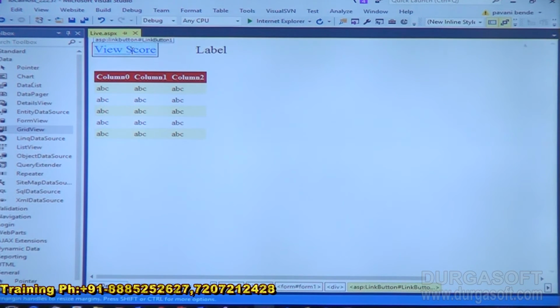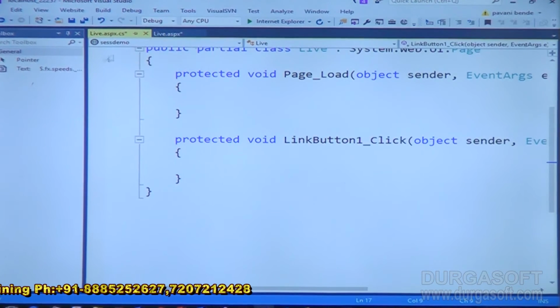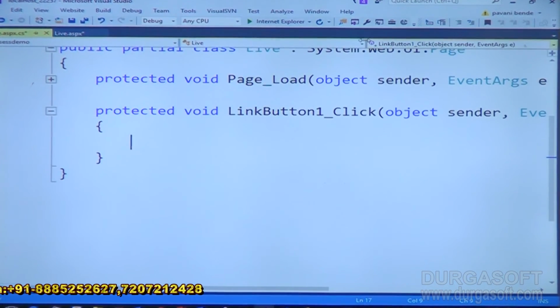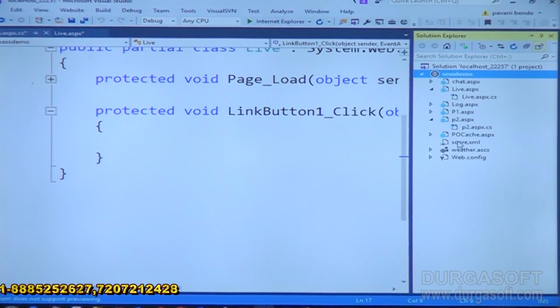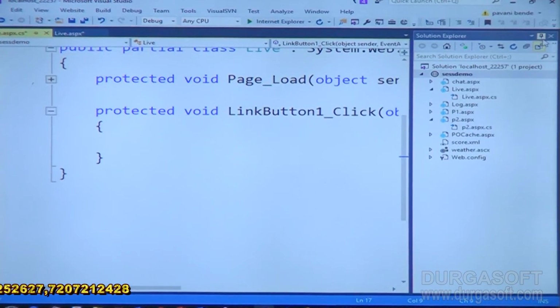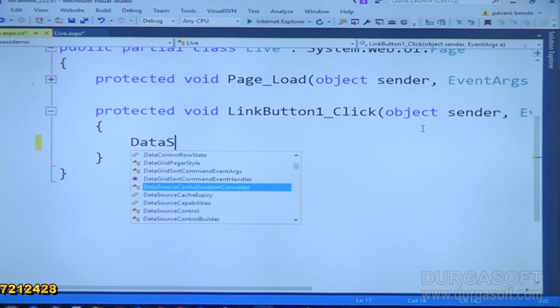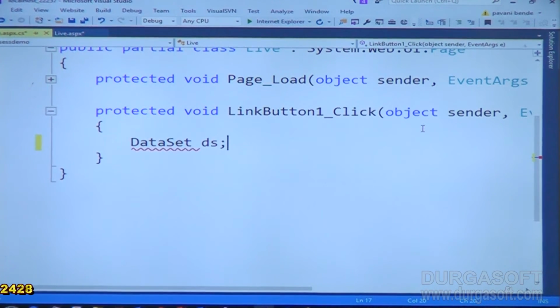When I click on View Score, I need to get this. See, this is my file actually, score.xml. All right. So here, what is the logic to do now? First of all, take a data set here, data set ds. Data set is in which namespace?